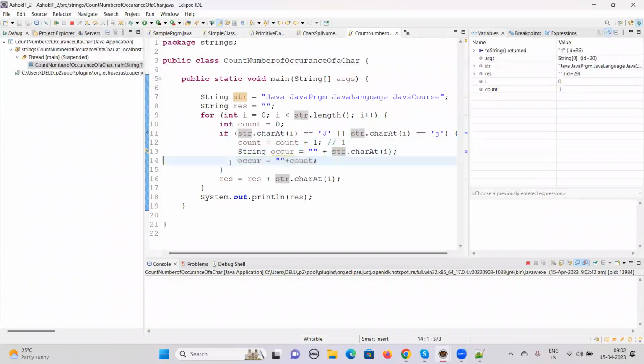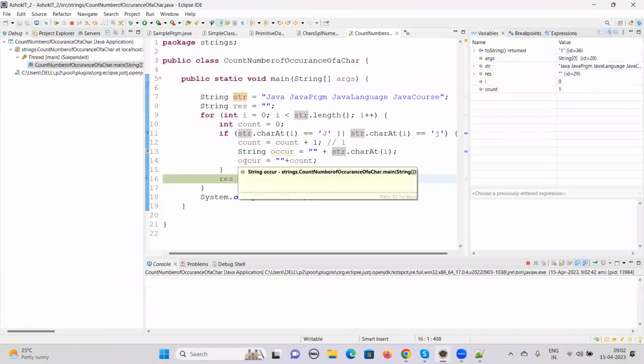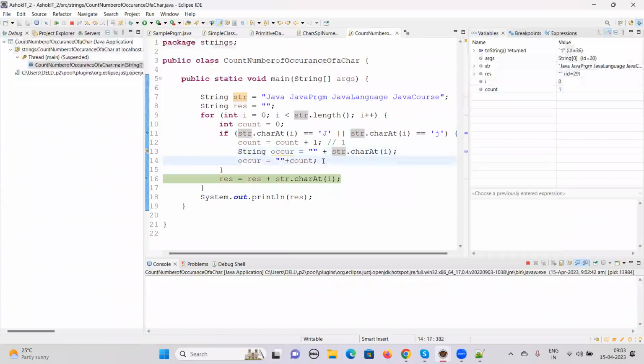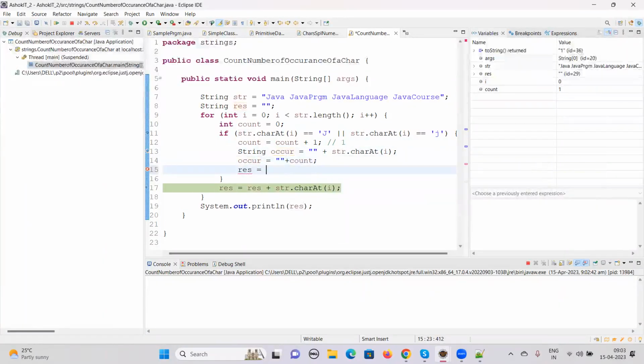What is the value of this J? So now what is the value here? Count 1. So I need to add it to the rest. Okay, that's equal to plus occurrence.